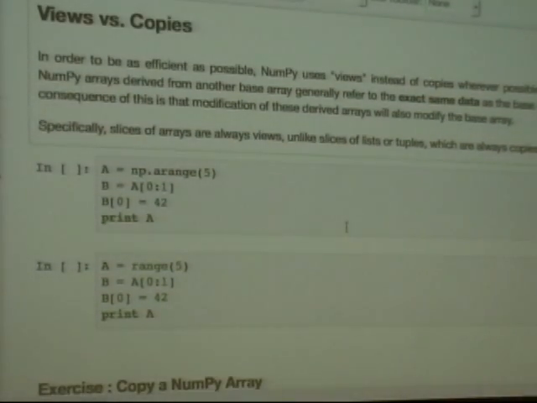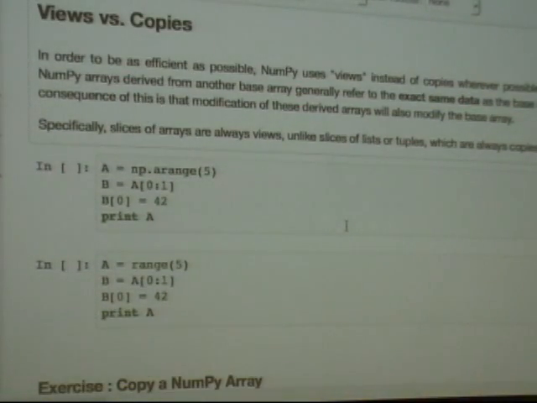If you take a slice of a numpy array, you get a view of the same memory. So both objects are sharing the same data. Change one, it shows up in the other. As opposed to slicing Python lists, which gives copies.